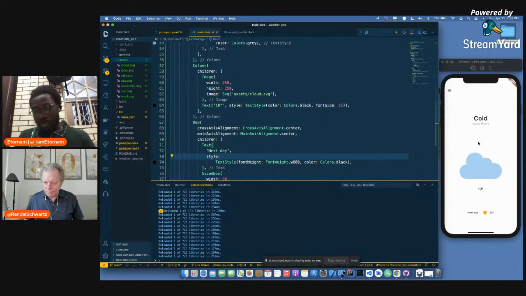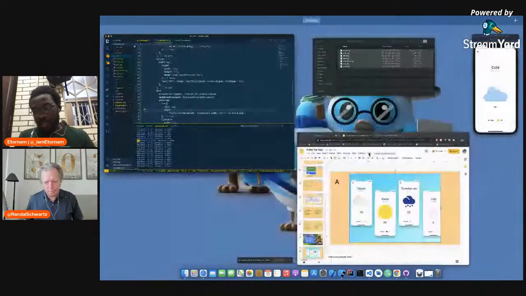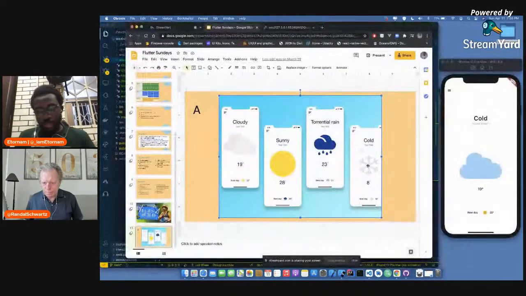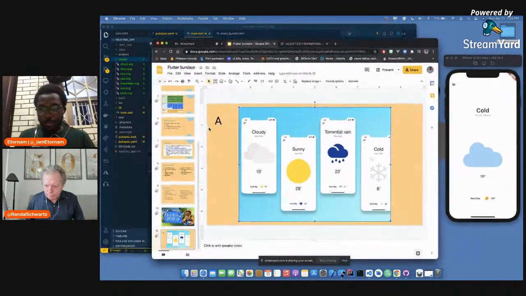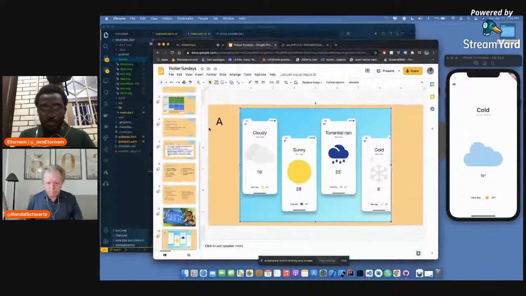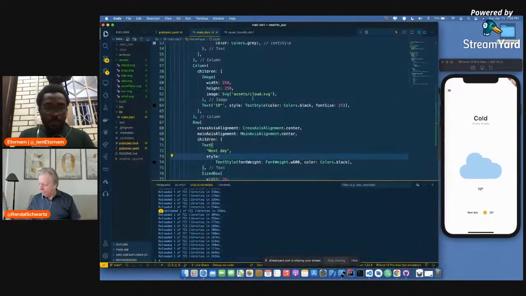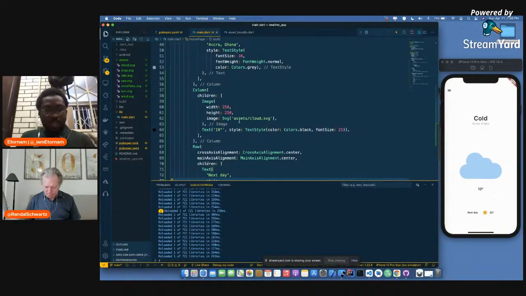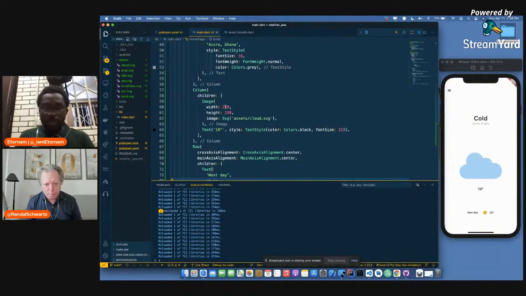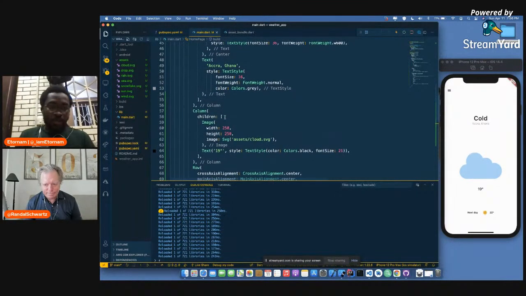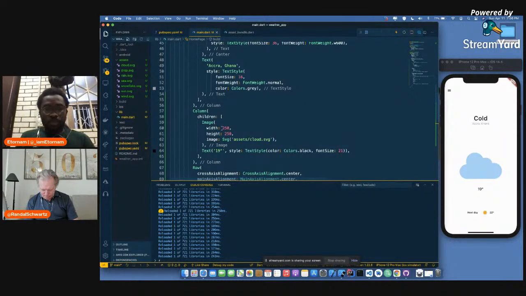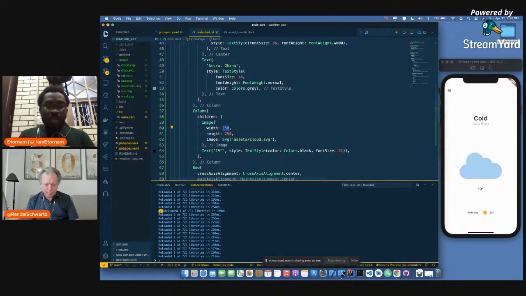Okay, so we now have this and this and this. I think this looks good, and this is also together. So as I said earlier with the image, by giving the image dynamic height and width, you can basically get these values from what we call the media query.